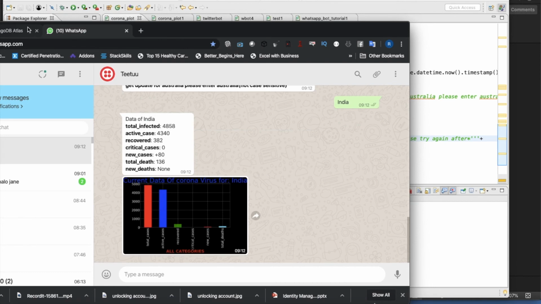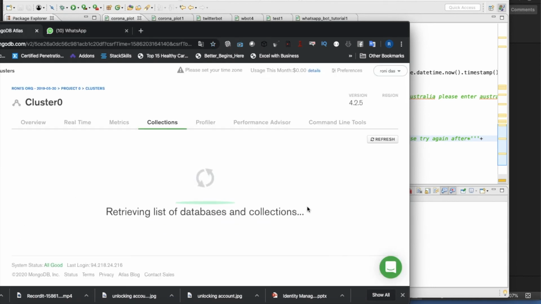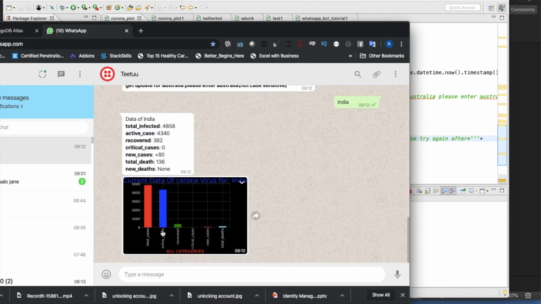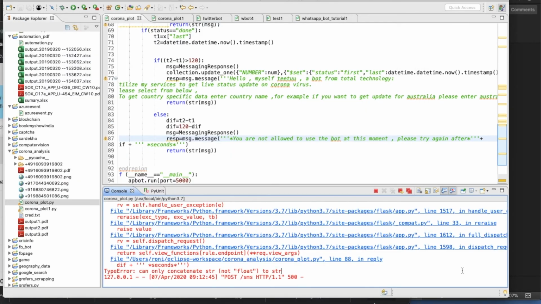Okay, fine. Let me check in the database. The status is updated with the timestamp and everything. Everything is done. Now let me try to send this. Hi, what is going to return? Let's check. Okay, I got an error due to string concatenation. We get the error: can only concatenate string, not float.